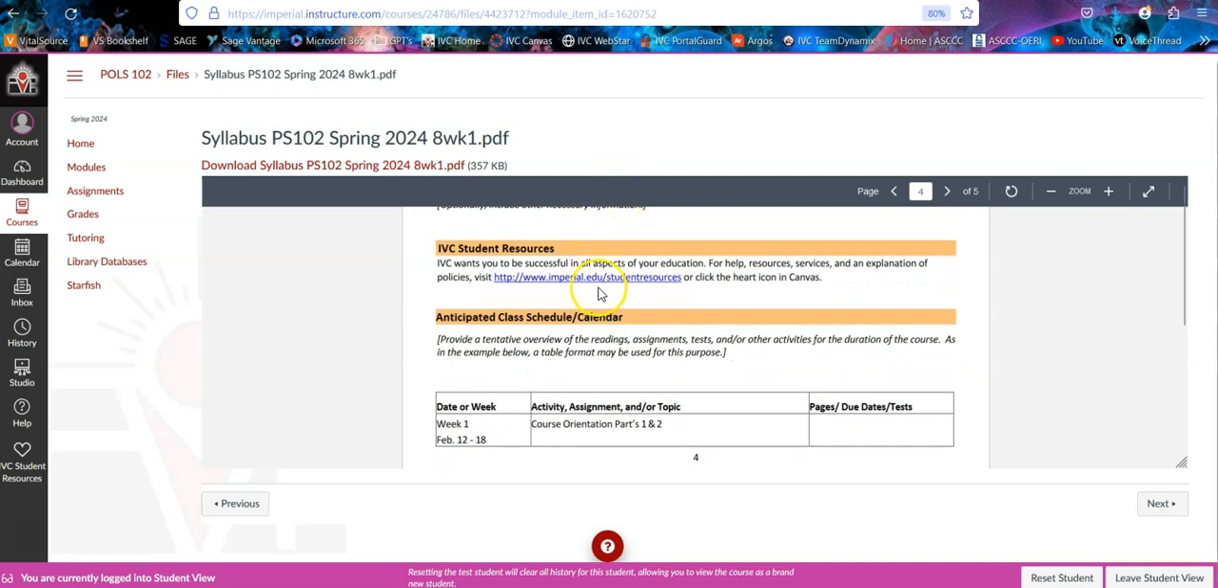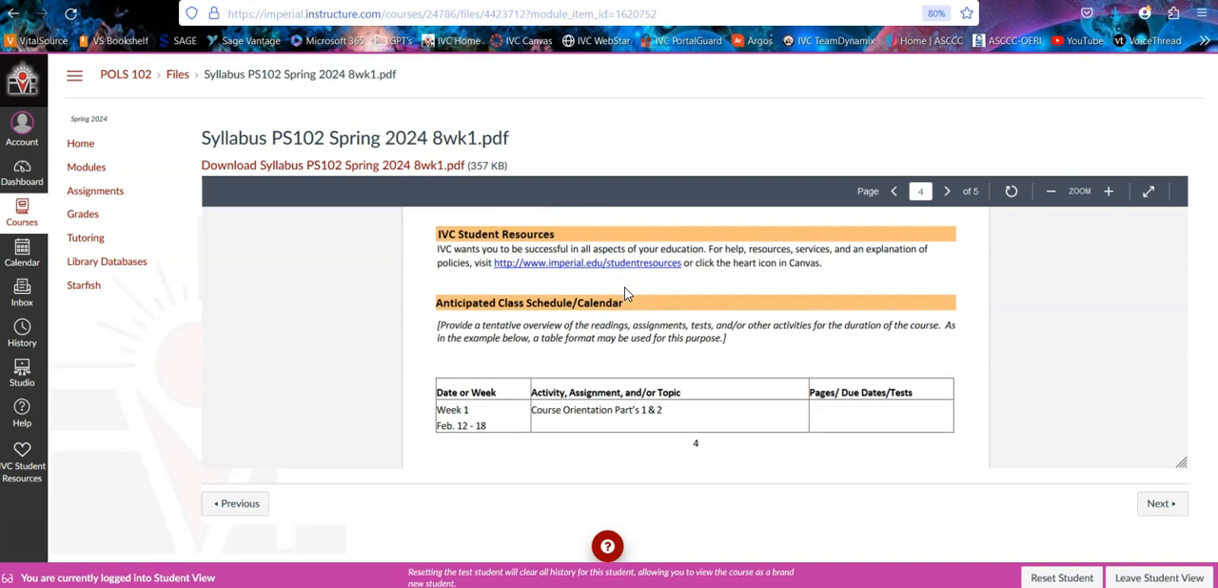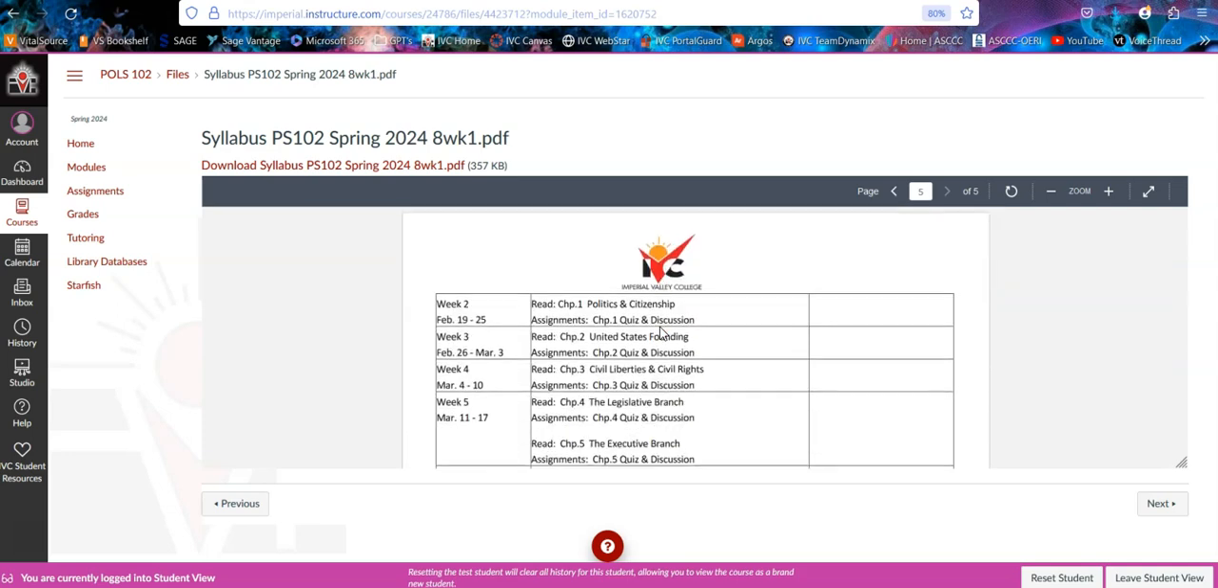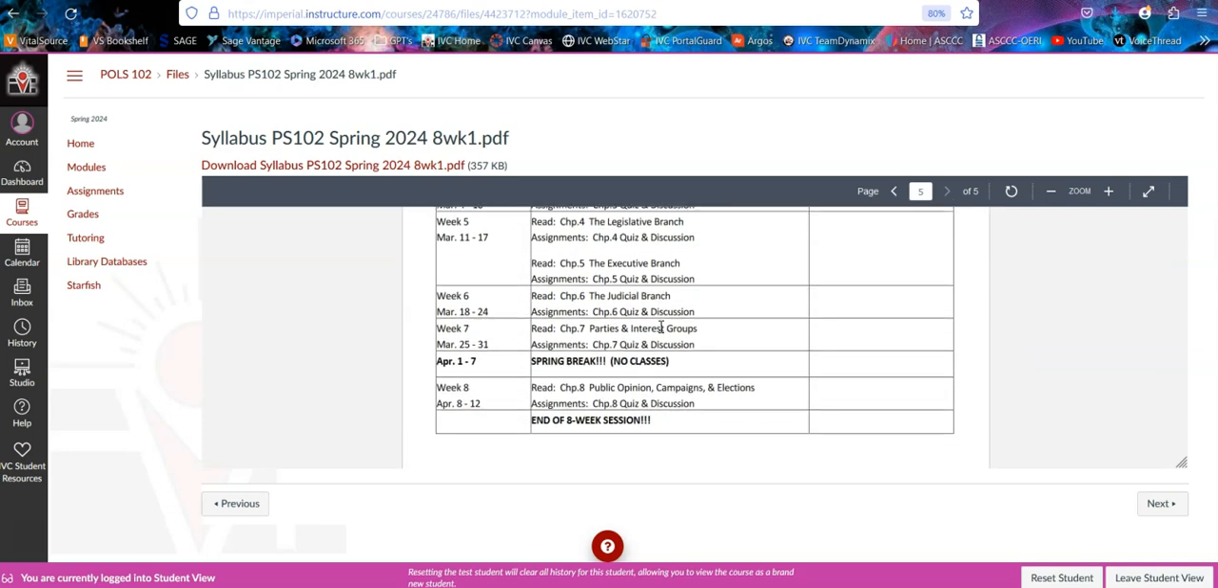Again, the link to the student resources, so any questions you have regarding things on campus that you need to get done, you can reach out through that. And then, of course, this is the course roadmap from week to week that shows you what things you have to get done from week to week. And that's pretty much it.